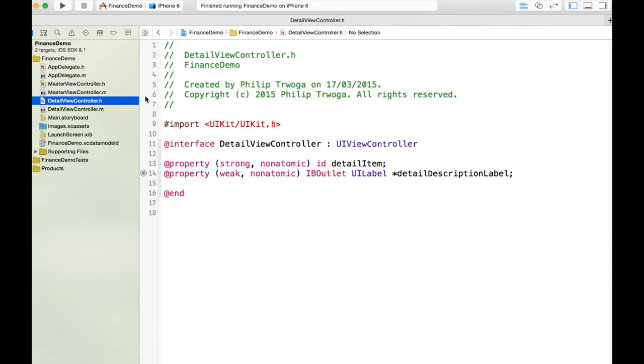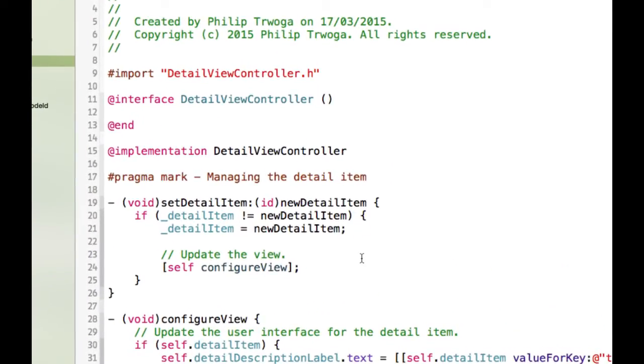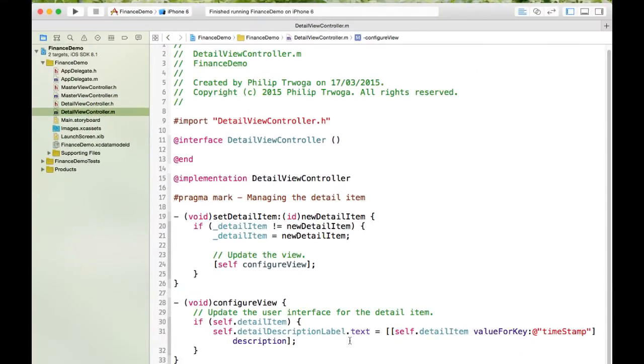So if we look at the detail, we know it called this method set detail item. Well, this is doing some kind of instantiation on that, and then it's going to configure the view. All it's really doing is taking the detail item, which we know is one of these event types, using the value for key of timestamp and setting that value equal to the text of a label. In other words, it's just putting the date relating to that particular event onto that label. So that's what that's doing.